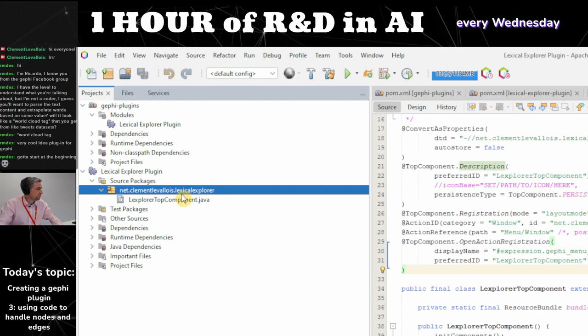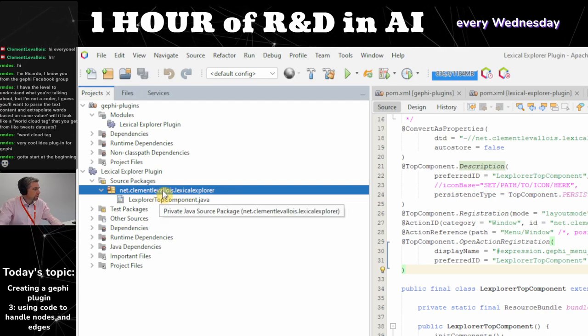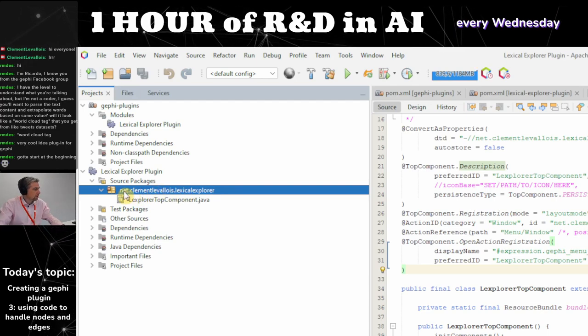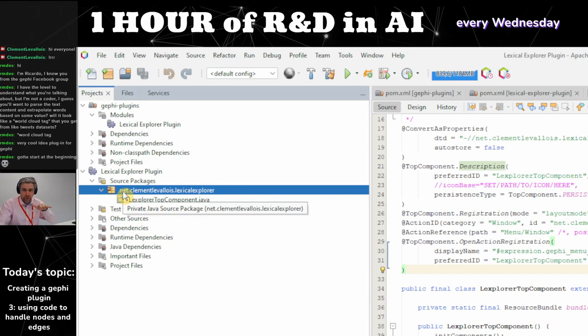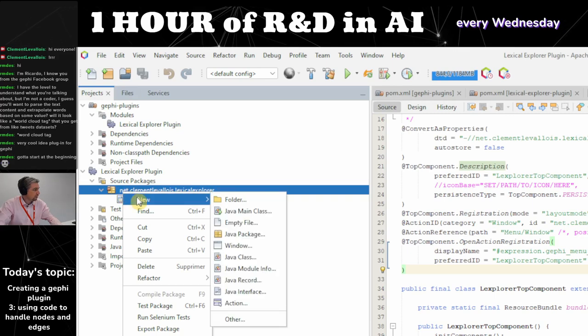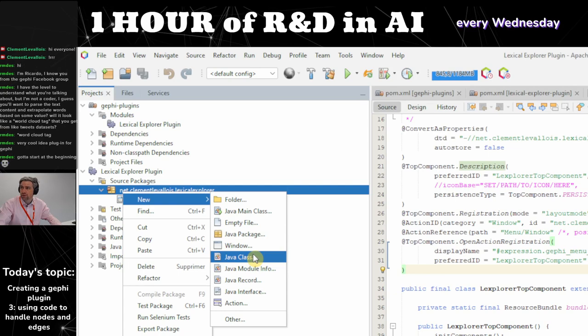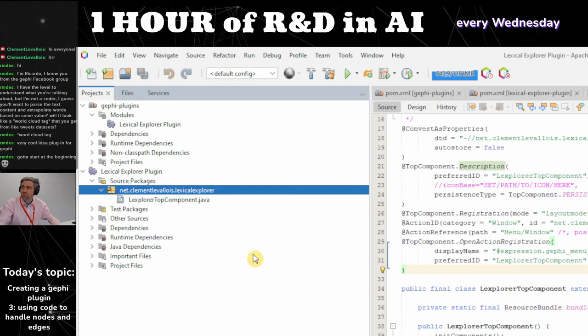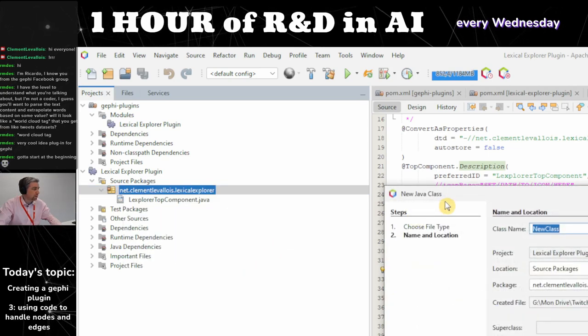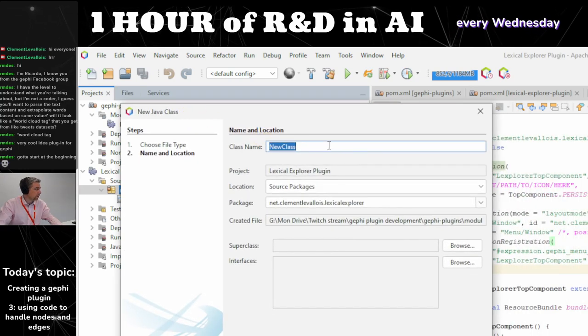So to create a file, you just position the mouse on the folder where the file should be inserted, and you right-click, new, Java class. It's pretty obvious, I would say. And then it asks you, well, what name? So that's a good question.